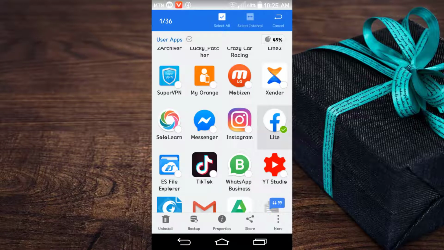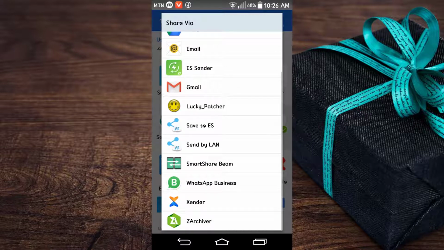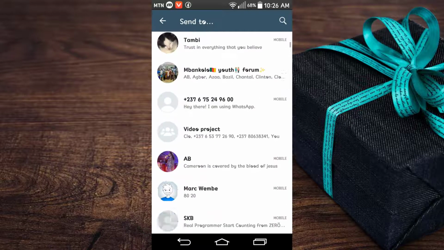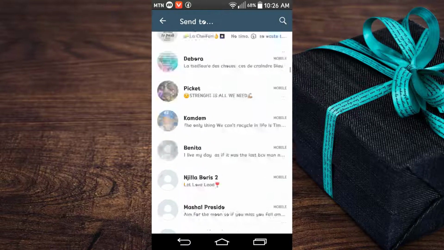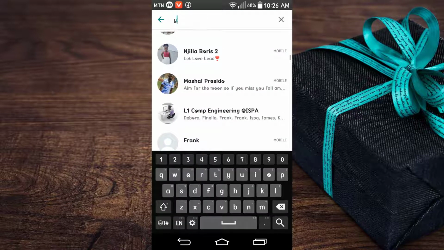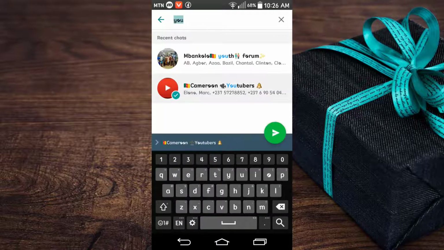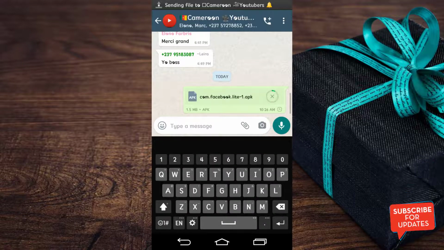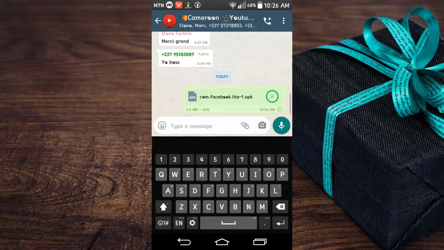Once I select Facebook Lite, you can see there's a share button at the top. Click on share. You can see the options, and you see WhatsApp Business. That is where I want to share the app. Once you go on WhatsApp, select the group or contact you want to share it to. Let me say I have a group, so let me share it in this group. Once it's selected, just click on send and see what is going to happen. So that is it, Facebook Lite is shared in the group. Once it uploads, you can see it's going to do it very fast. Once this is done, somebody in the group will just need to tap on it, download and install directly.